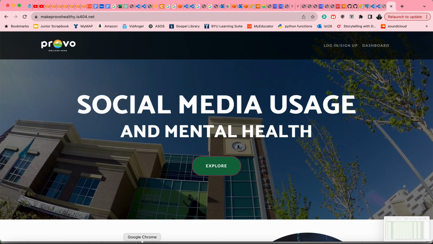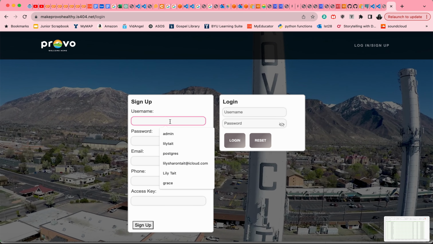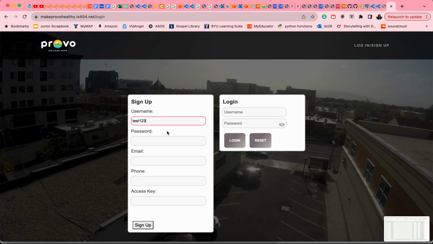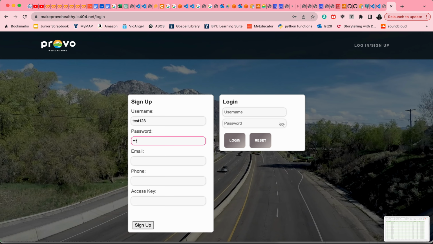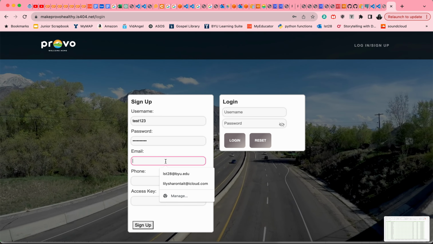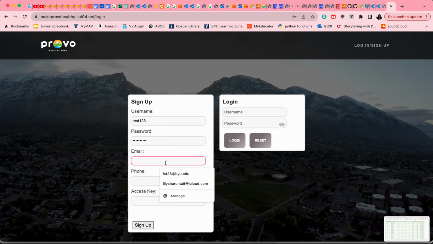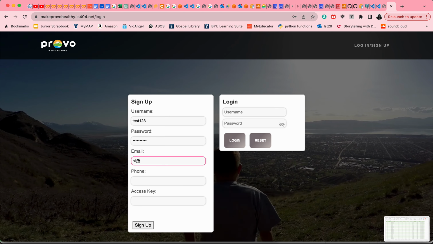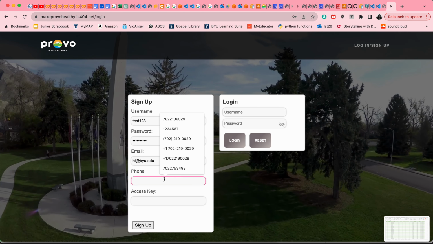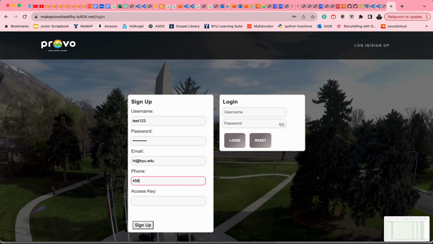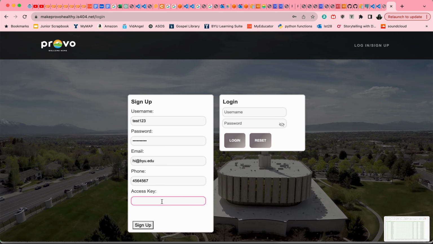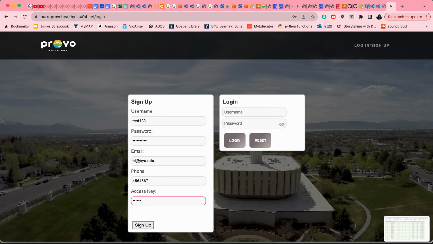So let's go to the sign up page. Let's sign up as test 123, hello world, hi at byu.edu, 4564567. And the access key is employee, for anybody who wants to sign in. So we have test 123. Let's log in.